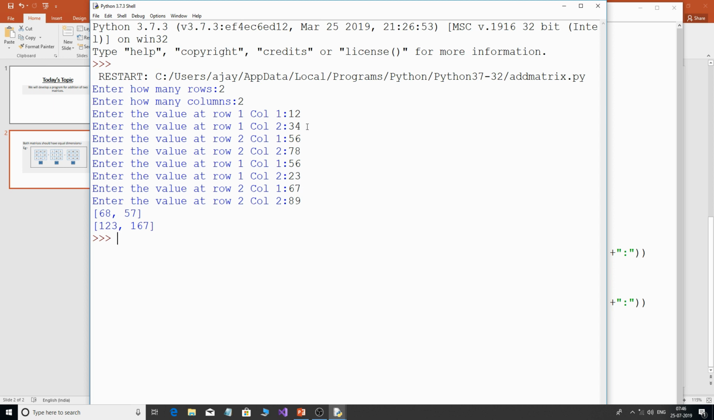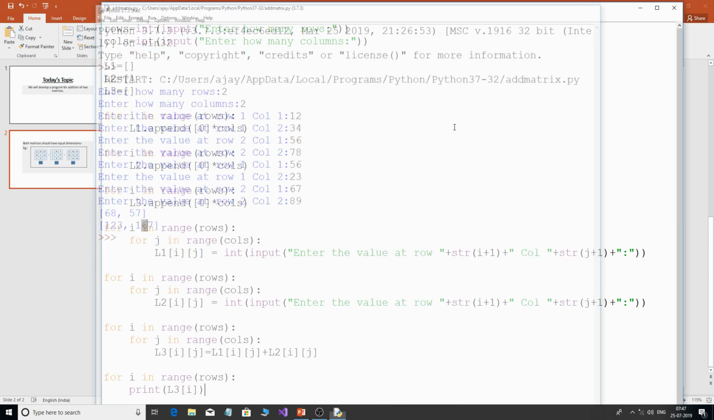And here it is. So 12, that is first row, first column, got added with the first row, first column, that is 56. So that is 68, isn't it? Then the first row, second column got added with the first row, second column of the second matrix. So 34 plus 23, that is 57, and so on, right? So this is how you can add the matrices.